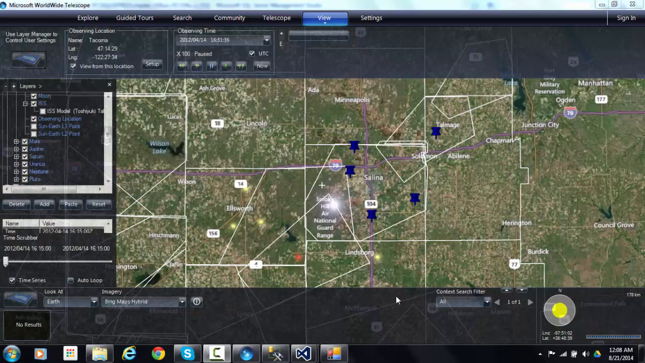So we introduce the environment first. This is WorldWide Telescope. It's a map tool developed by Microsoft. So we will use this map and then we will show our cars here. The yellow ones are the cars in the safe area and the red ones are the cars in the dangerous area.